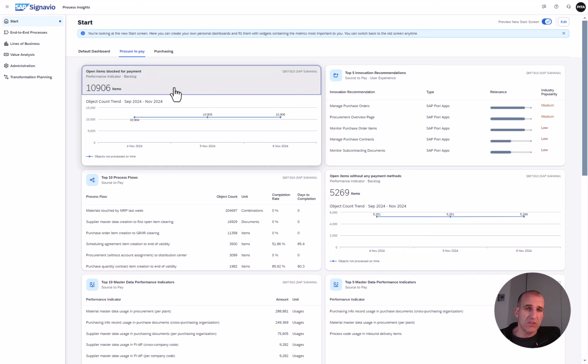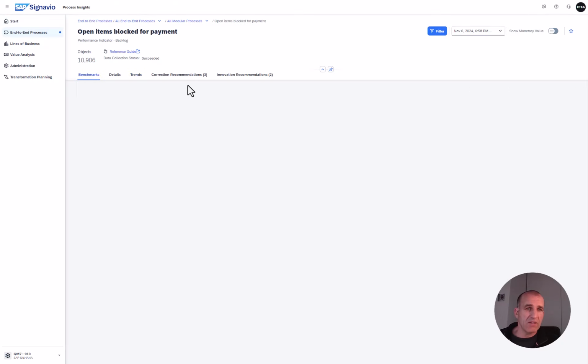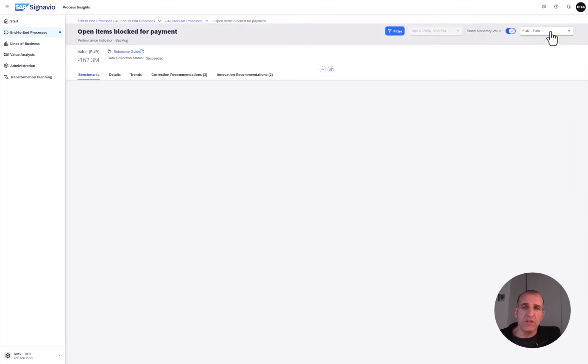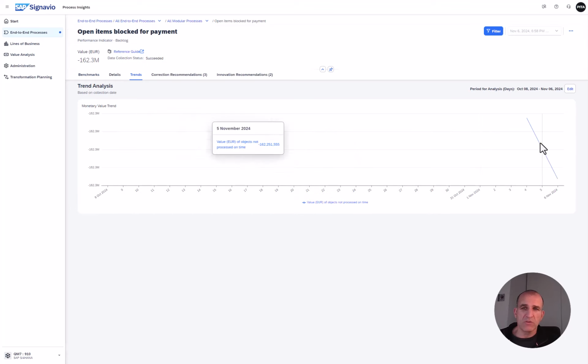And from such a dashboard, I can directly navigate now into such a performance indicator. This is the open items blocked for payment. And what is new is, first of all, that you have here the trends chart. You see also the numbers here, and you can also open here the monetary value. You see that's a completely different picture that I have.